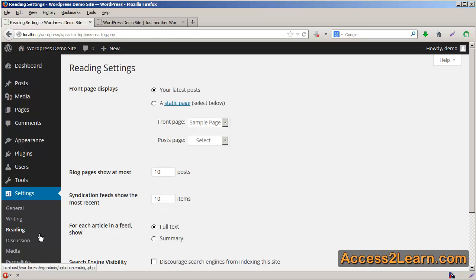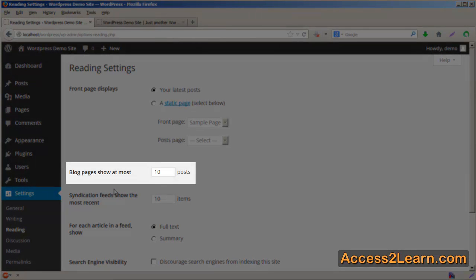In reading, you can choose to either display your latest post or a static web page. If you choose a static page, then you'll want to choose which page you want to select, and you'll also need to choose a page for your post. Regardless of if you choose a latest post or a static page, you'll have pages that display your blog, and you'll want to define how many posts should appear on that page at most. This is a text box that you can enter any numeric value in.